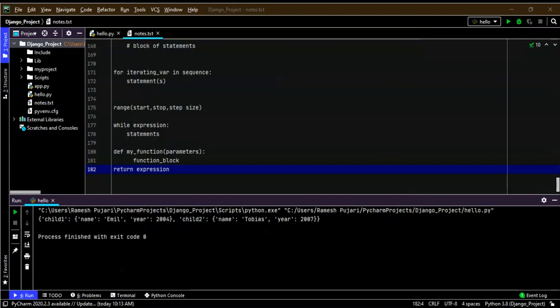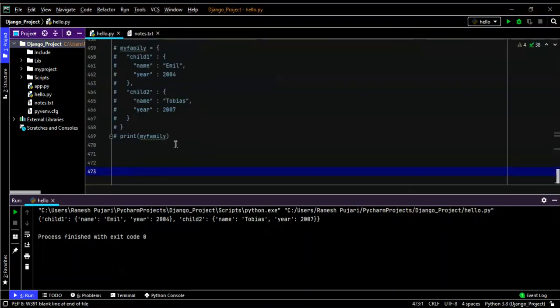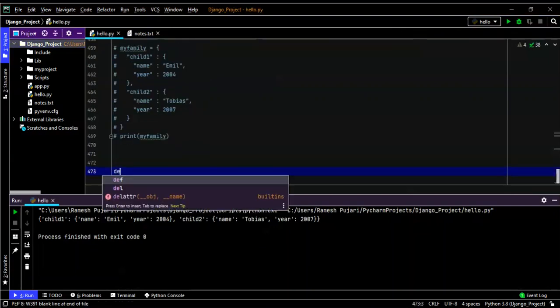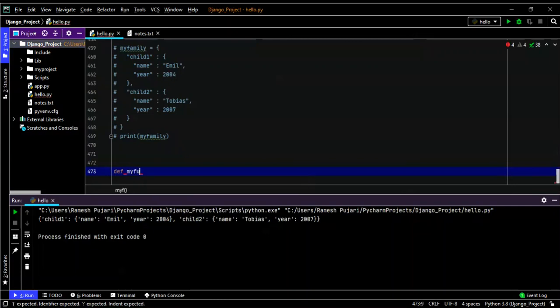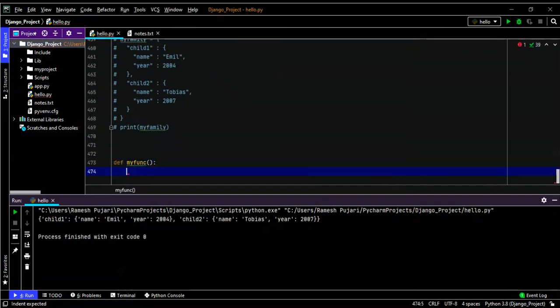Next I will give one simple example of how to define functions in Python. Def my_function, where my_function is the function name. I'm passing nothing here. I am printing, this is function.